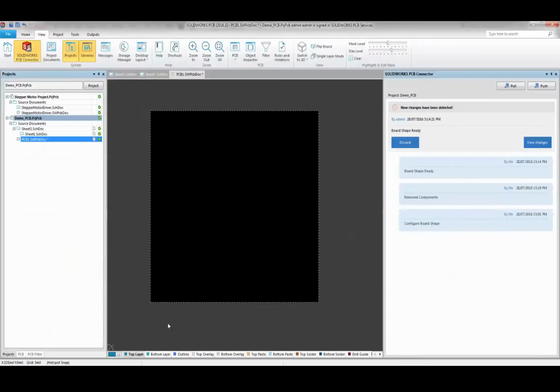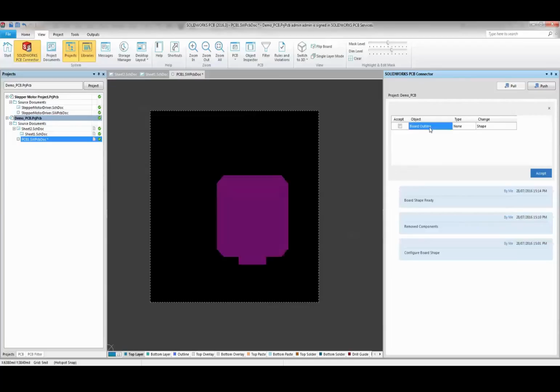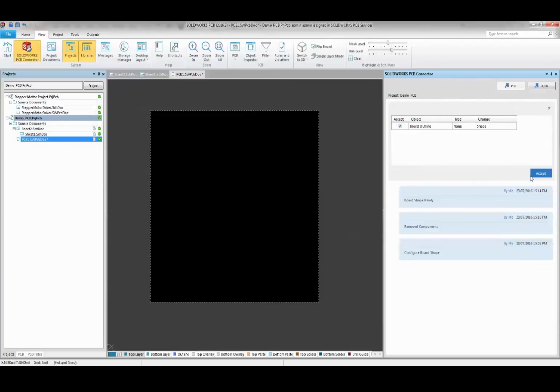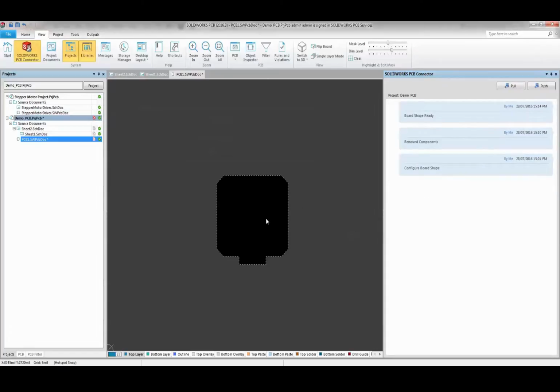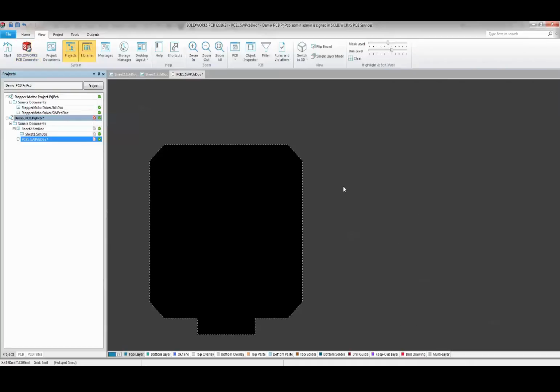Okay, and let's move on to the SolidWorks PCB side. It says that it has detected changes to the project. Let's go ahead and view those changes. And it tells us the object is within the board outline. We can see that preview of what exactly has been changed. So we'll go ahead and accept that. And there you have it. It updated the new board shape. So this is really a marvelous tool that you could use between your mechanical designers and your electrical designers, and it will save a lot of time.